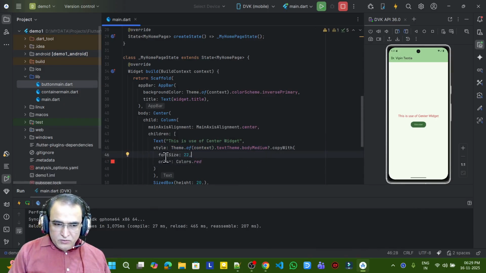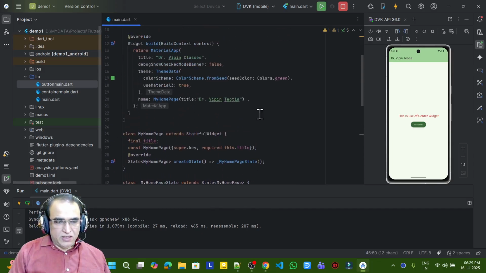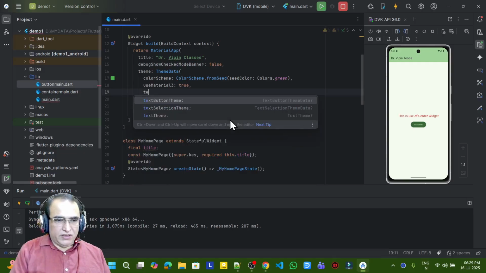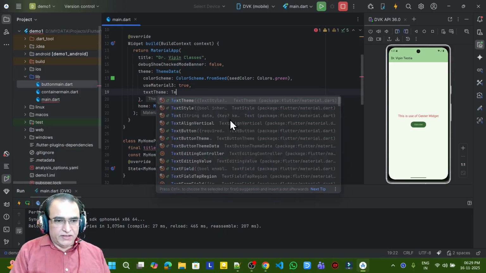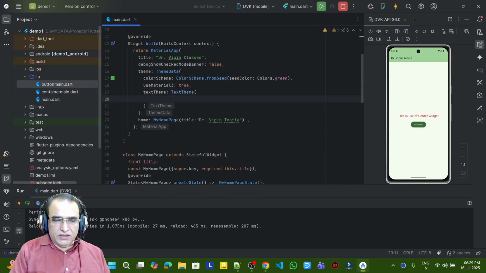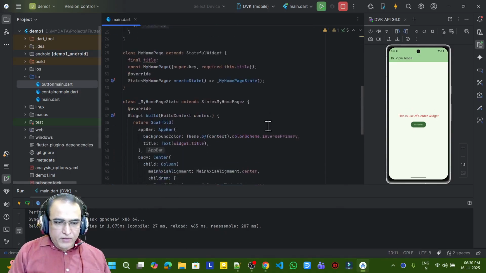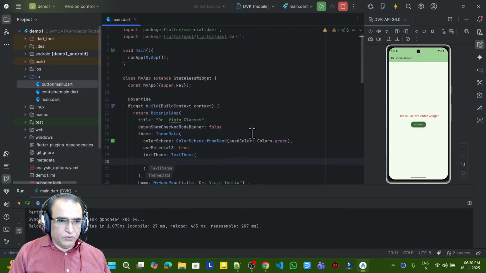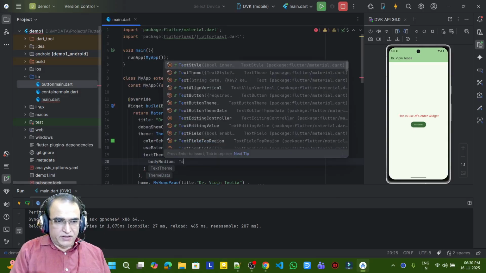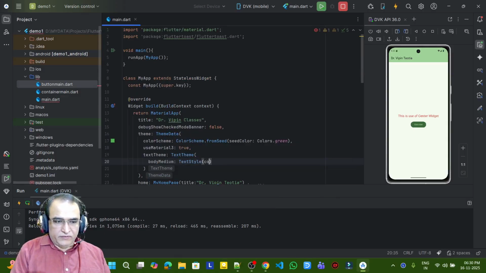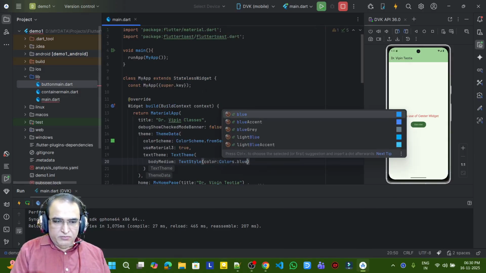Or if you are not satisfied by this, means this bodyMedium you want to change permanently in all the application, then what you can do inside theme, you say here textTheme. Here under this textTheme you provide a TextTheme like this, and here you can say font size. Now here you say which you want to change, bodyMedium. bodyMedium I want to change, so I say bodyMedium here. Then I say textStyle, and here I say the color of this should be Color, not Colors dot, I say blue I want to set.